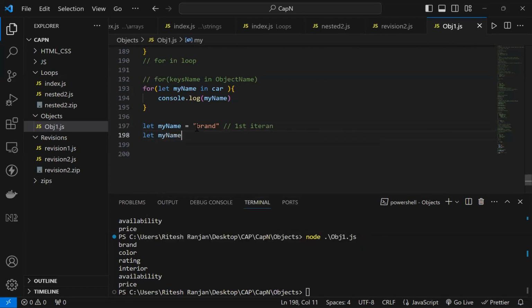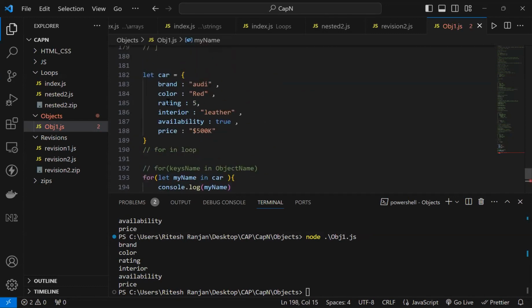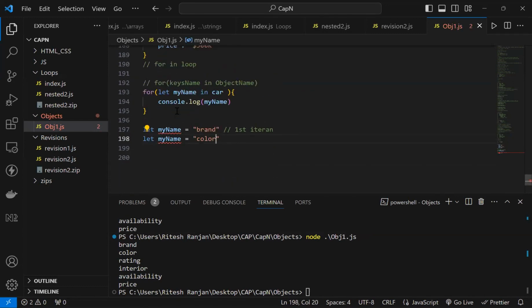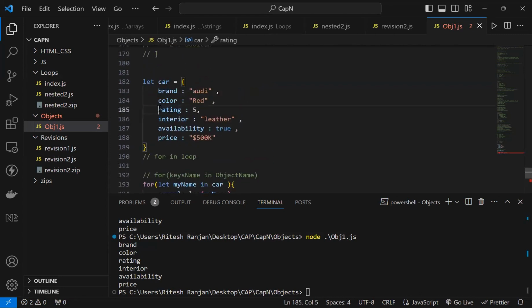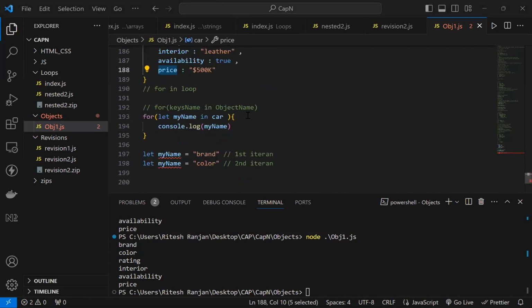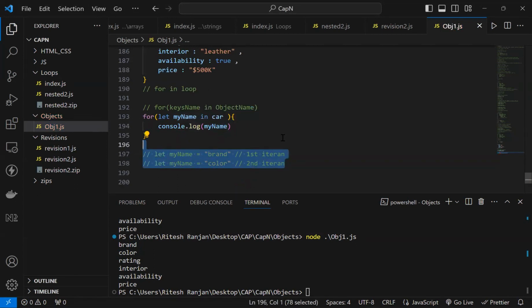Then I'll write this second name. ये second iteration में होगा and it will give color. ठीक है? It will give this value color. This is for second iteration. ठीक? इसी तरीके से it will keep on updating till the last iteration. ठीक है? Understood कि how this is getting the value? Everyone. समझ आ रहा है?